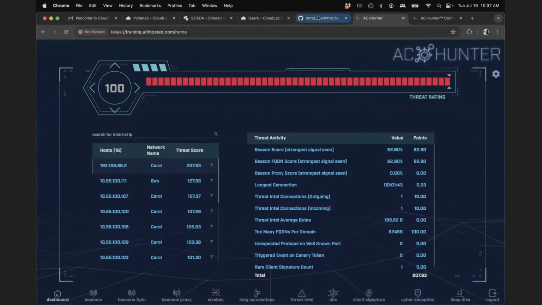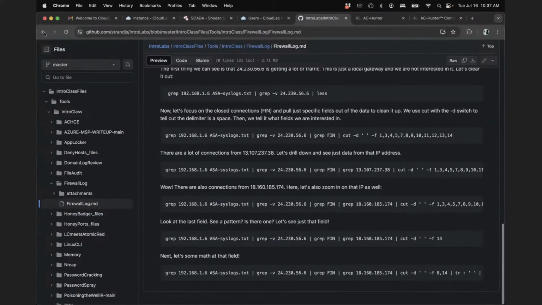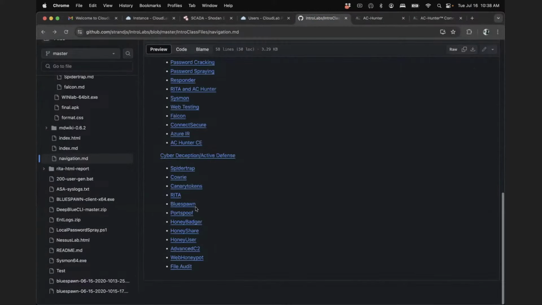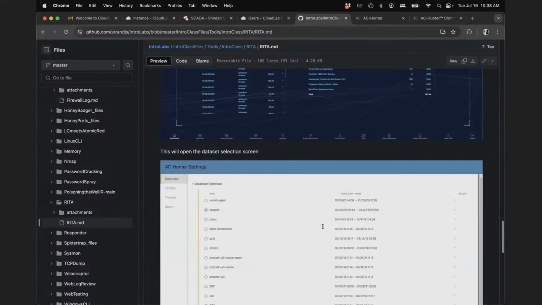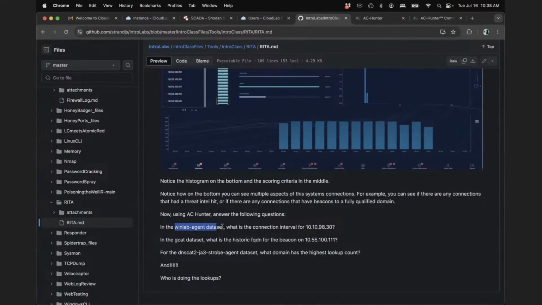So we're going to look at this through the lens of the questions that I asked you at the bottom of this lab. So if we go to the Rita lab, scroll all the way down, we have some core questions. It's in the WinLab agent dataset. What is the connection interval for 10.10.98.30? Now, once again, I can do that with our tools.